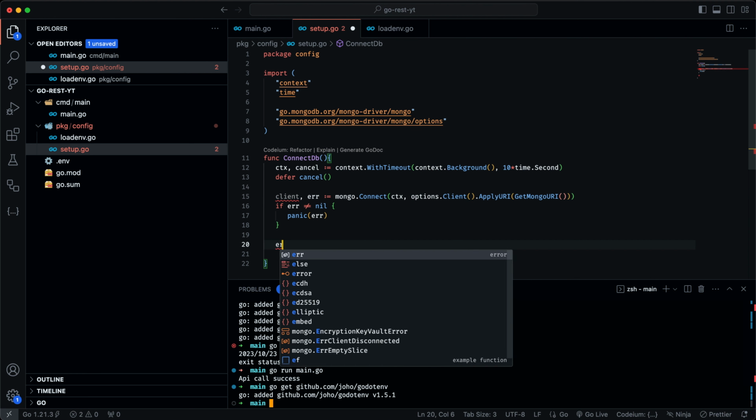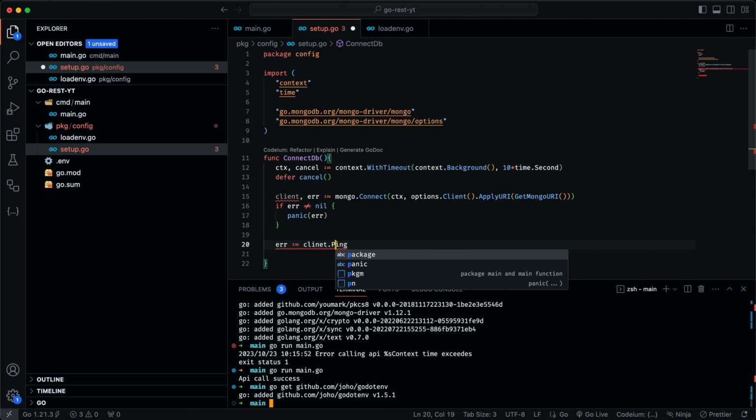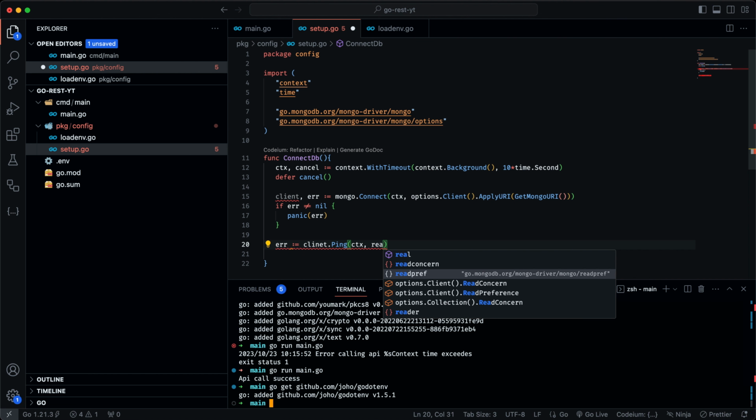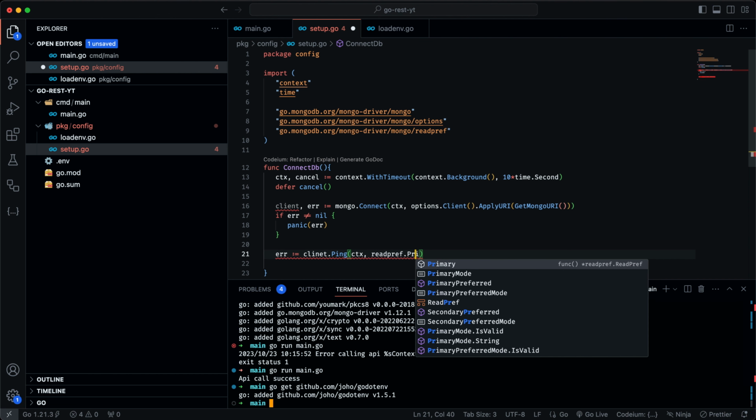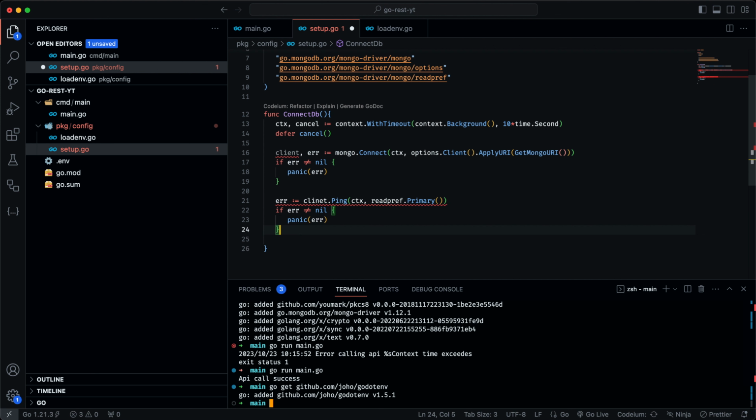Okay, so now let us say client, we'll also ping the database. This allows us to see the responsiveness of our database. So I'll give it the context again, and I'll say read pref dot primary. Again, everything is from the documentation itself. I don't remember anything off the top of my head. I just look at the documentation, and if there is an error, I print out nil.